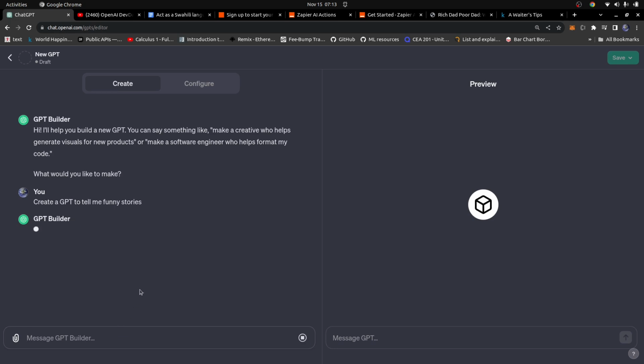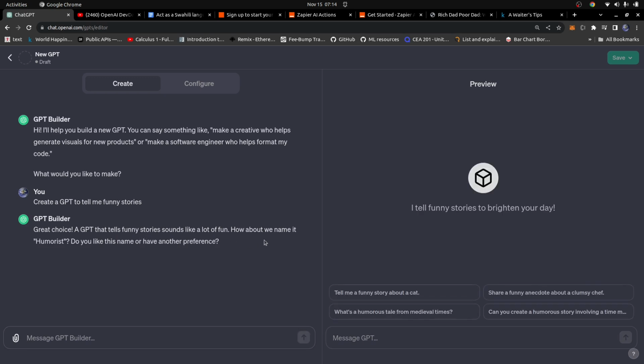So the GPT builder is going to go ahead and create for us a GPT that's going to tell us funny stories. This can take a bit of time depending on the traffic. Sometimes it's really fast, sometimes it can be a bit slow, so just be patient. It's going to create for us a GPT that can tell us funny stories. So great choice. A GPT that tells funny stories sounds like a lot of fun.